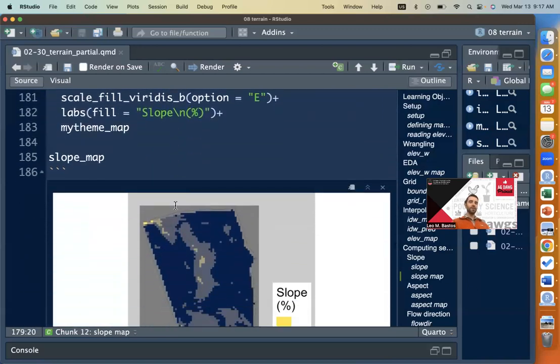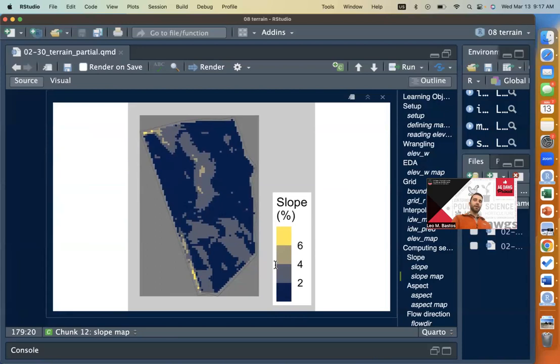And then we just made a slope map. So we see here that slope is varying from about 1 to 7% on this field. We have lower slopes on the dark areas, and higher slopes on the, I guess, yellow and gray areas of this map.